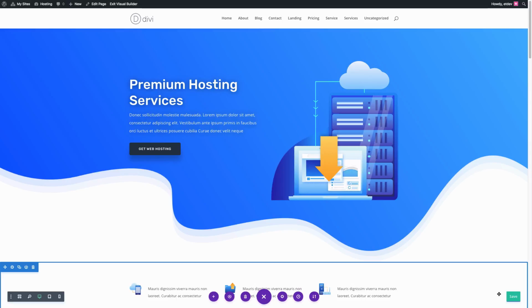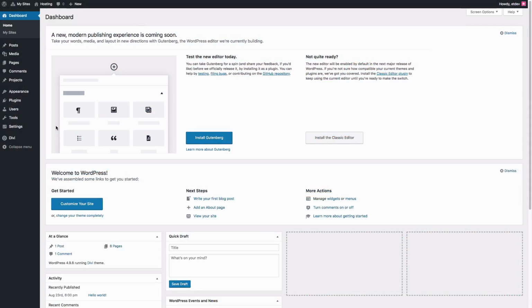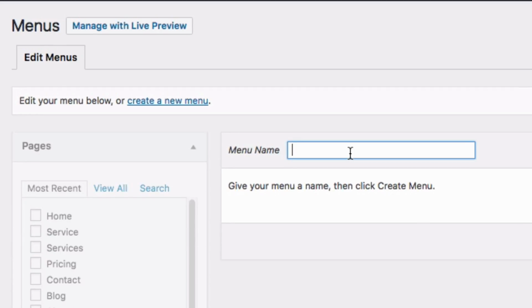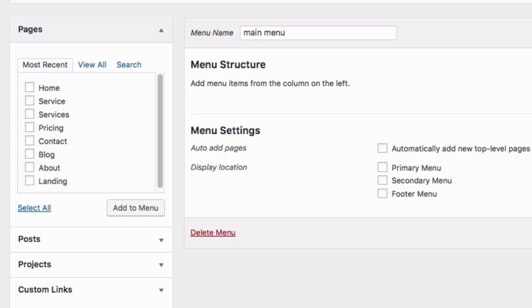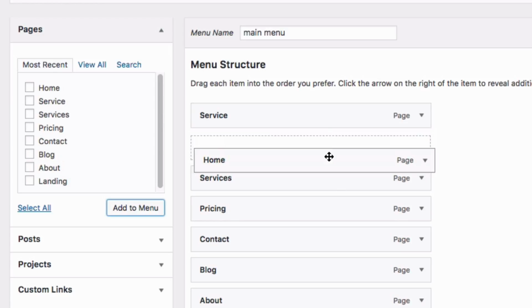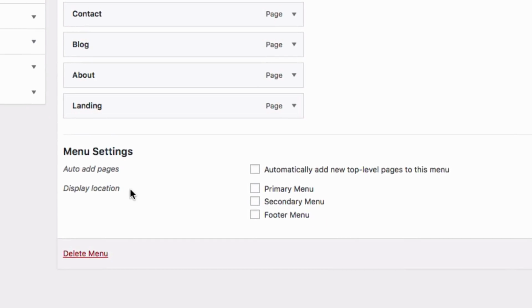To do that, navigate to your WordPress dashboard, and then go to Appearance, Menus. Give your new menu a name and then select the Create Menu button. On the left, you'll see an option to select all of the pages that you just created. Go ahead and select all of those and click the Add to Menu button. This will load all of your pages to your menu structure area, and then you can organize your menu items however you like. After that, make sure to select your display location as primary menu and save your menu.